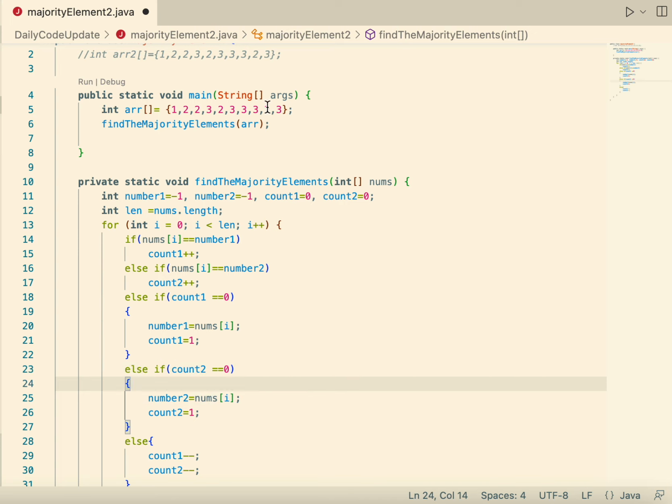So obviously it would be for 2, because this is the new element until which count 1 has been increased, right? So we don't have any element in between to decrease count 1, so count 1 is not 0, it comes here, count 2 is 0, and then we have number 2 as a new number and we increase the count 2. Next we have 3, so again count 1 would be increased.